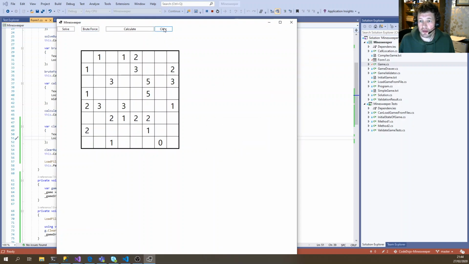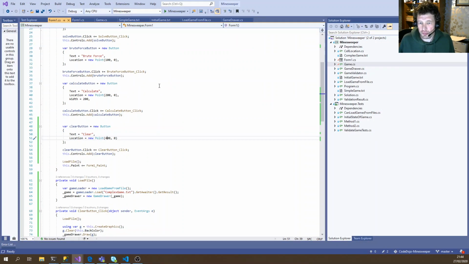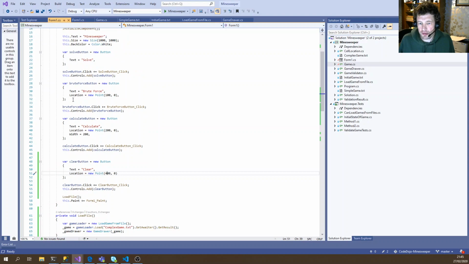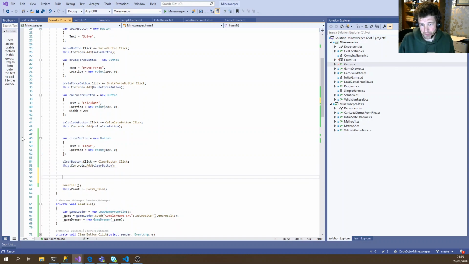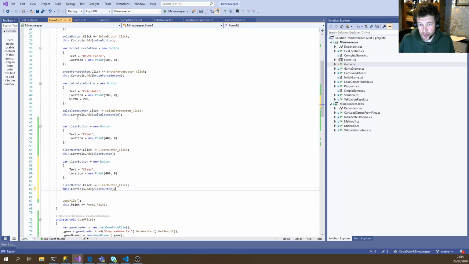Yep. Perfect. Okay, so now we can add another button which is going to solve it using brute force, but this time using our probabilities. So what we can do is we'll do the same thing again. And this time we call it clever brute force button. Let's put the word clever on there for a minute. And now we're at 500.